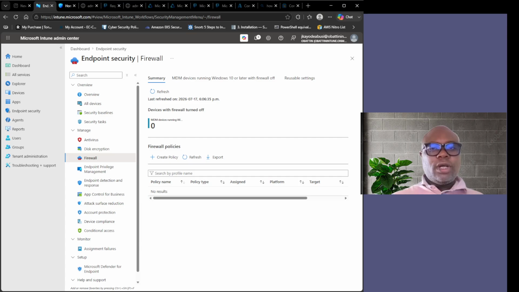Antivirus: configure Microsoft Defender antivirus settings, scan schedules, exclusions, and real-time protection across Windows and macOS. See antivirus agent health status, and detect devices where Defender is disabled or unhealthy. Disk encryption: manage BitLocker for Windows and FileVault for macOS from a single place.